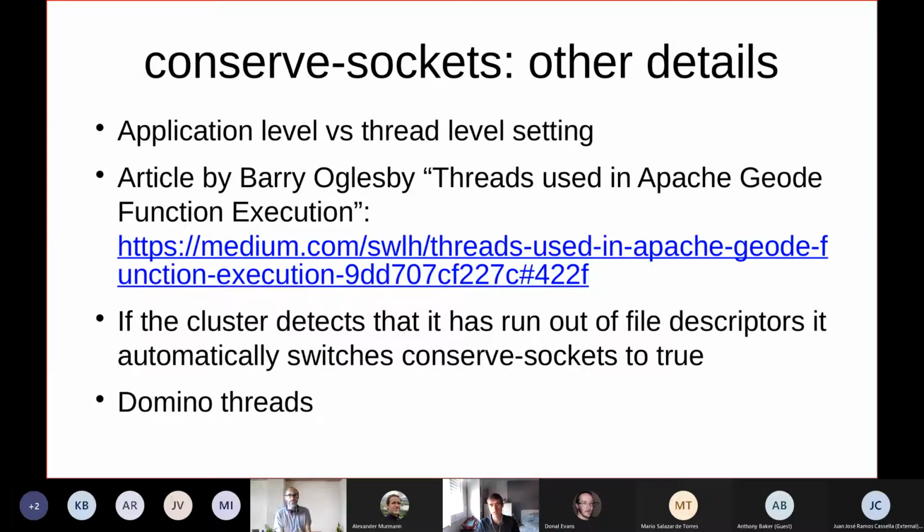This is something also inside the code, inside comments, but it talks about threads that are created on demand when you are using conserve sockets to false. If one operation in the cluster needs to do several hops, because, for example, imagine you have to do a put, and then you reach one server, and that server doesn't have neither the primary nor the secondary bucket, then it will have to go to the primary bucket, which would be on another server. So that would be one hop.